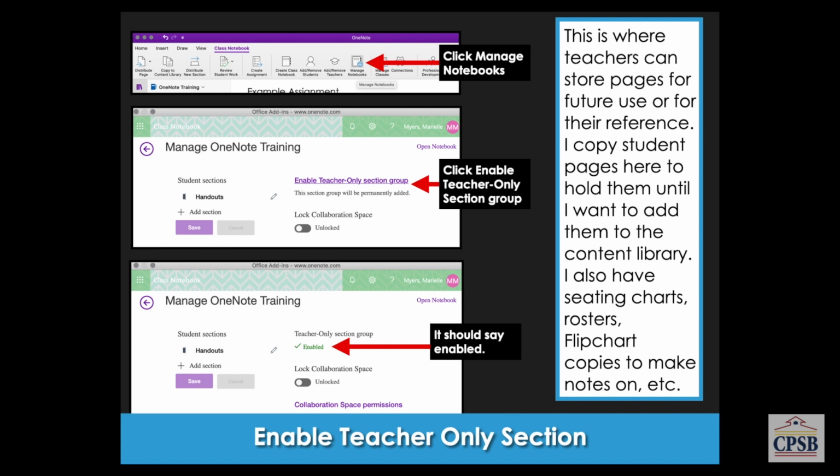So you'll click Manage Notebooks, and this is what you're going to do when you want to change their student sections in their folders. Then you're going to click Enable Teacher Only Section Group, and it should say enabled once you do that.